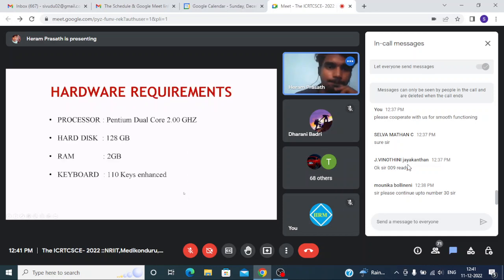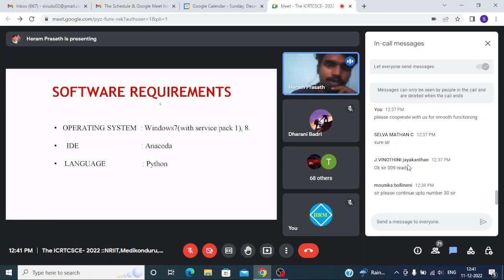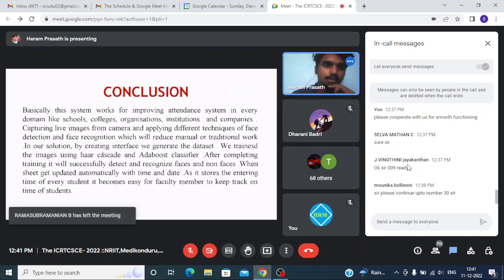in a CSV file. The hardware requirements are a Pentium dual core processor at 2 GHz, a hard disk of minimum 120 GB, and 2 GB of RAM, and that's it. The software requirements are Windows 7 and above. We used the Anaconda IDE, and the language we used to create this project is Python. And this is the conclusion.